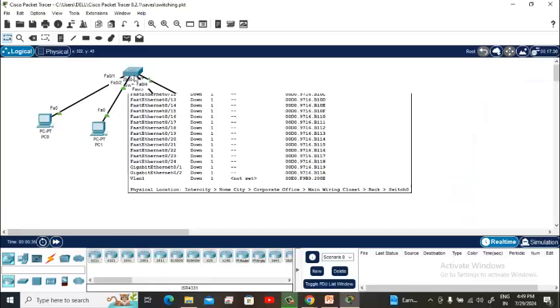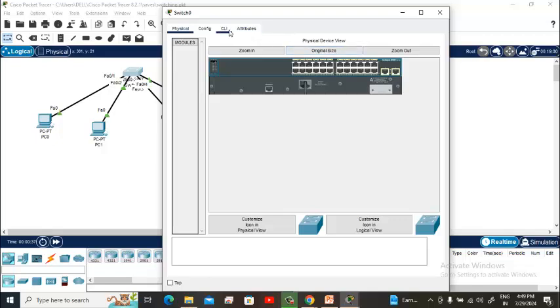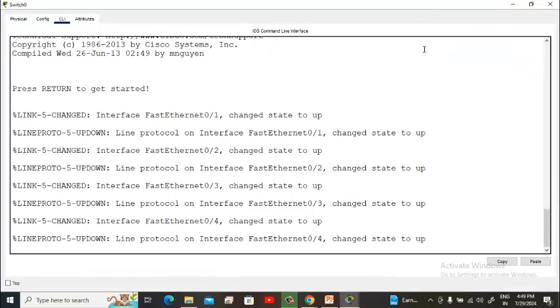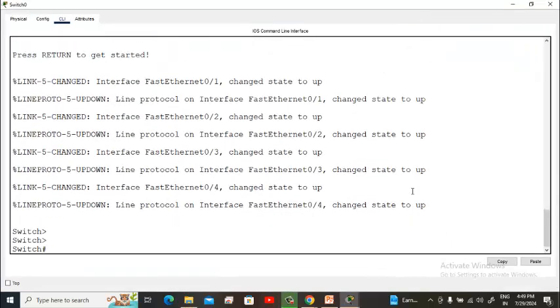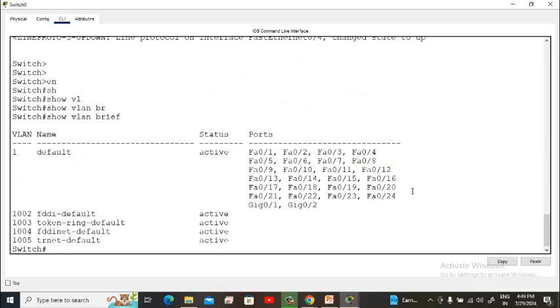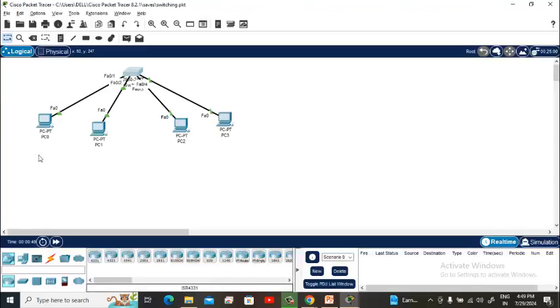No VLANs are configured. Now what we are going to do is I'm going to have here 10.0.0.1/8, 10.0.0.2/8, 20.0.0.1/8, 20.0.0.2/8.